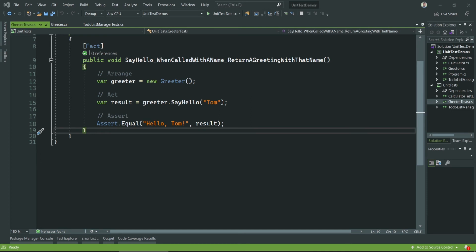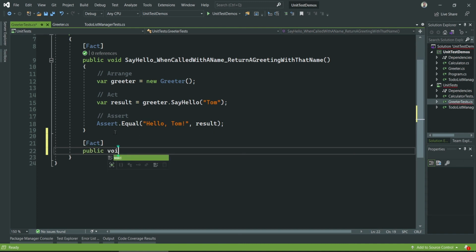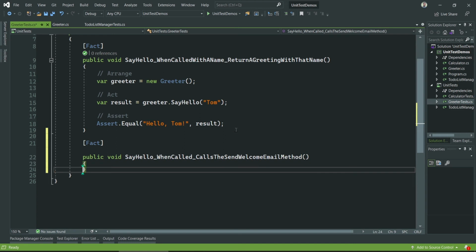So we're back in the greeter tests class, and we'll start writing a new method. We're still testing the sayHello method. The scenario is still when called with name. But what are we going to assert in this test? It is that the send welcome email method of the emailer class is being invoked.